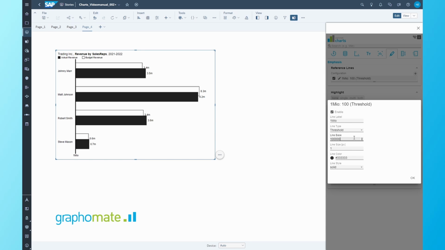We can give the line a label and decide what type of reference line it should be, whether threshold value, linear regression, mean value or average. We can then influence the appearance of the line.